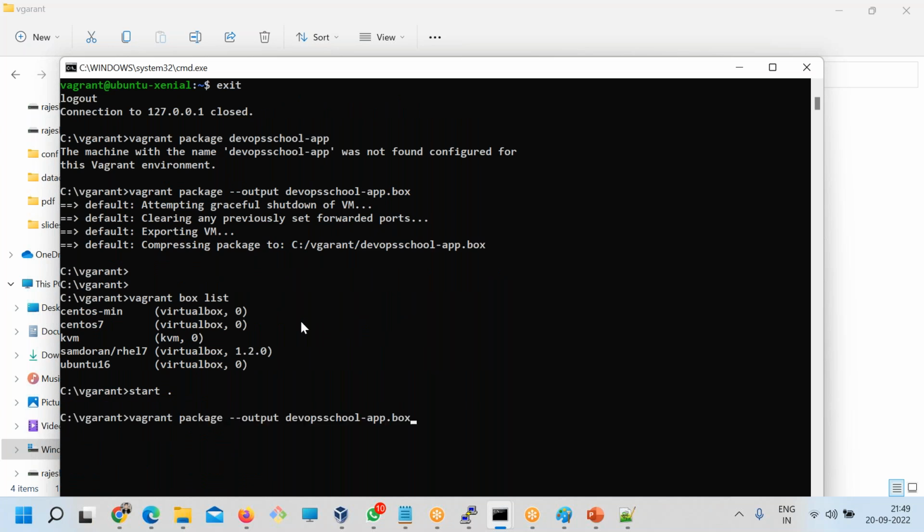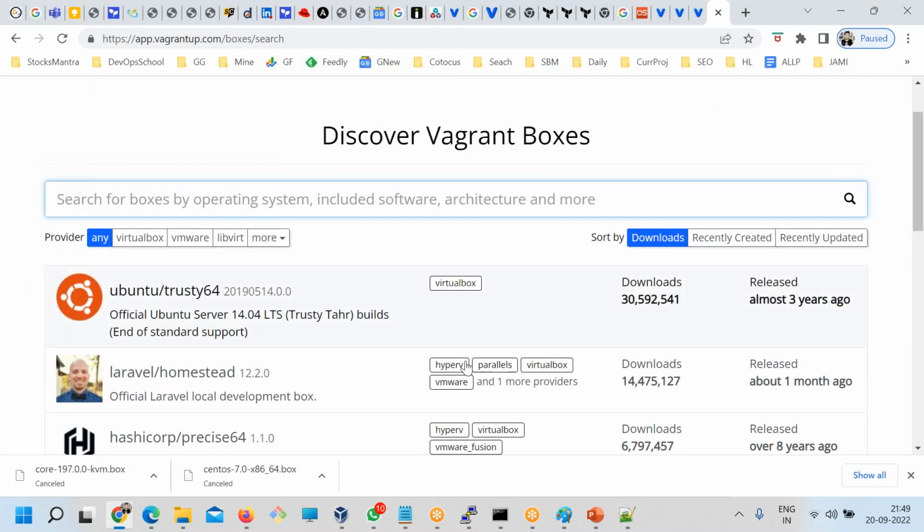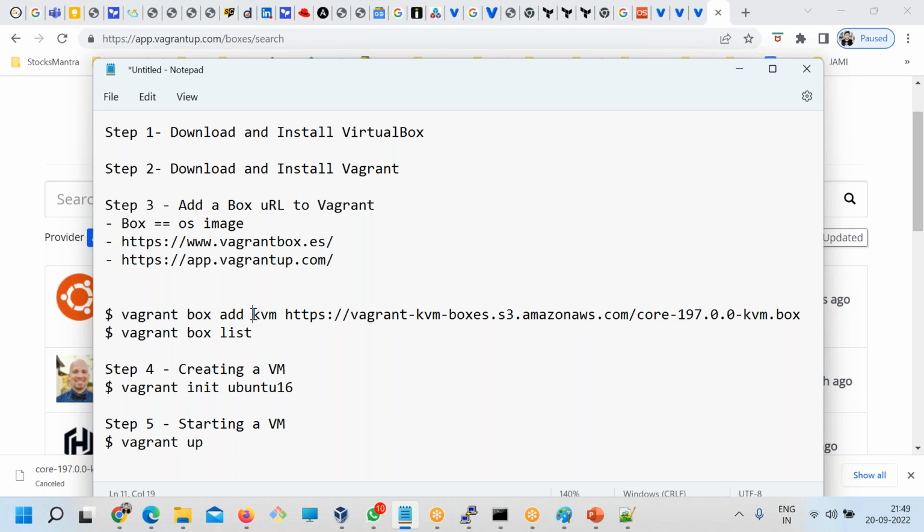Understood? How do they use it? This box file, they'll copy it anywhere wherever you want and add it, just like you did with this command. See here, instead of this URL, it can be this file. So the extension of the box is .box.